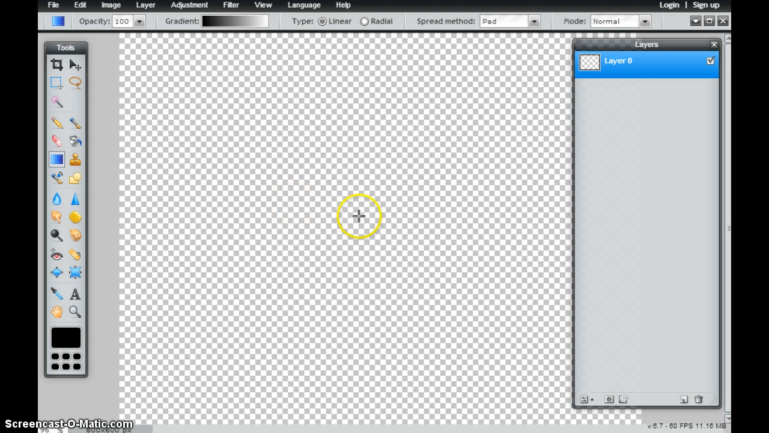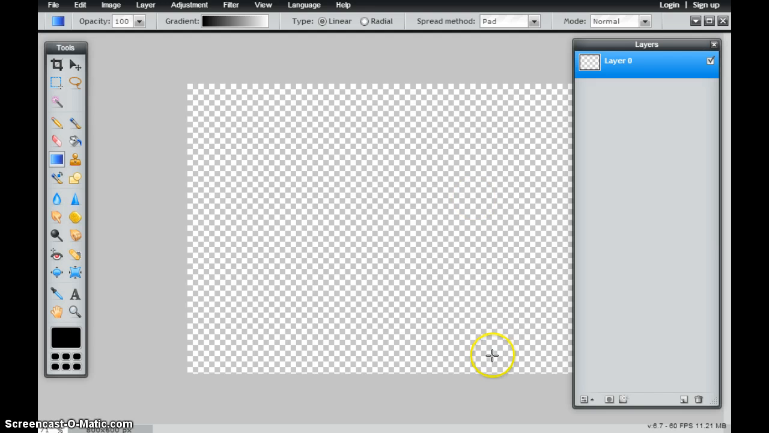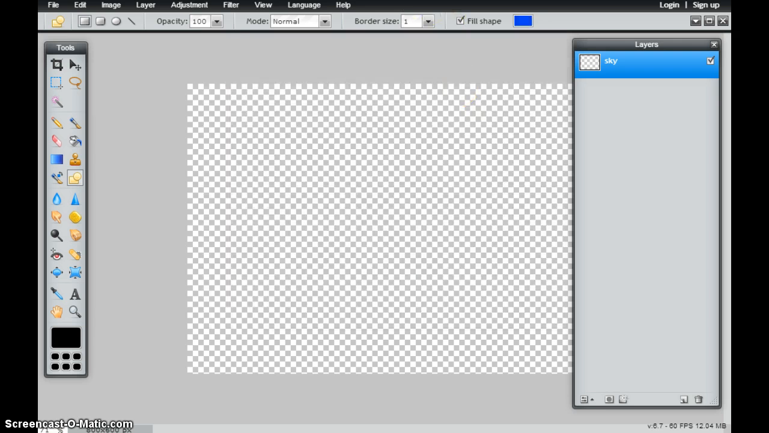In this case I'm going to place my sky, which is the first required element that I need to add to my project. I'm going to create my sky by renaming this layer, and I do that by simply double clicking on the name of the layer, and I'm going to call this sky. I'm going to use my drawing tool and just draw a blue sky for now. I could always go back in and change this later on.